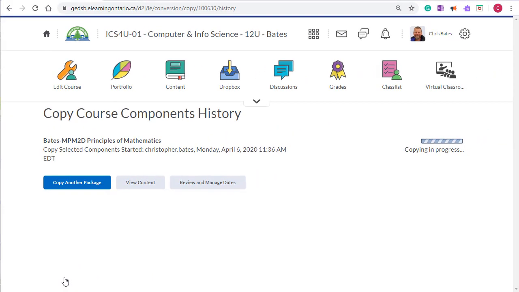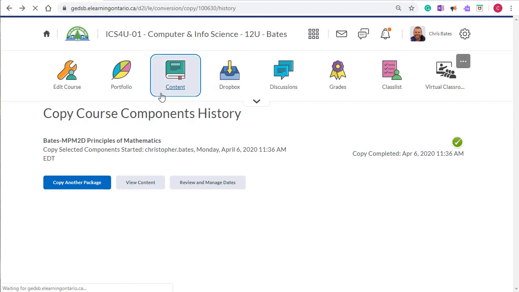The copying process can take some time, but when it's done, you'll be able to see that there's a green check mark beside the import. You'll have the option to go back and copy more items, or you can just get to work using the items that you've copied over.